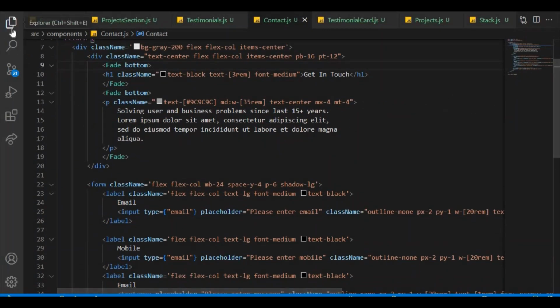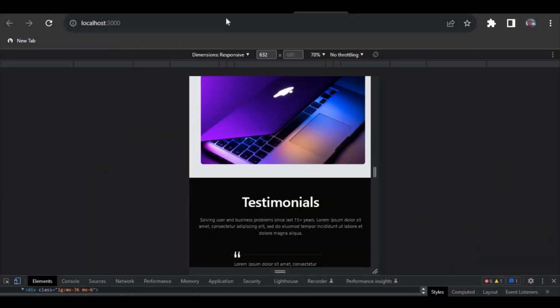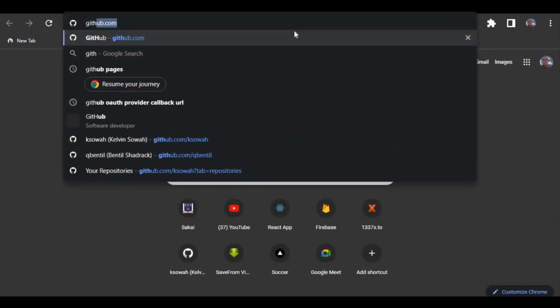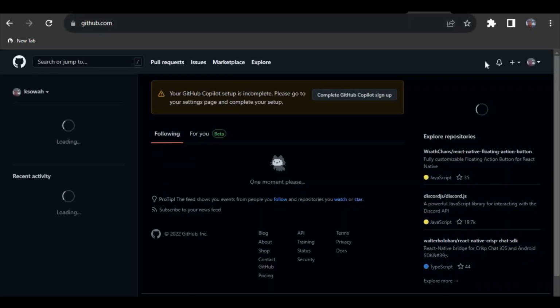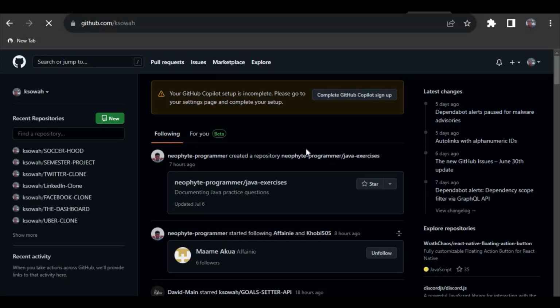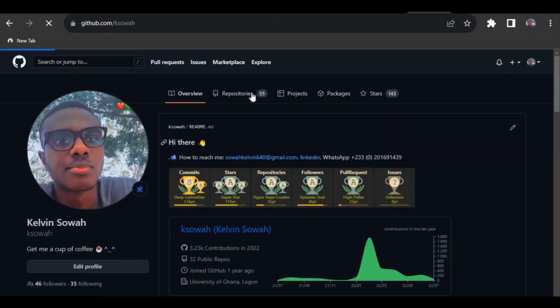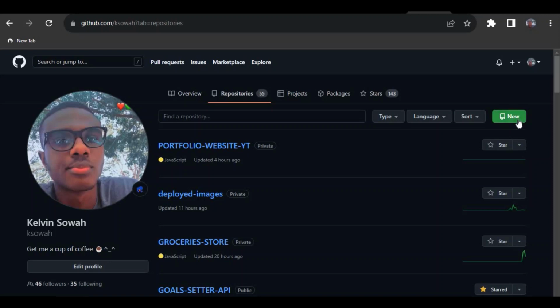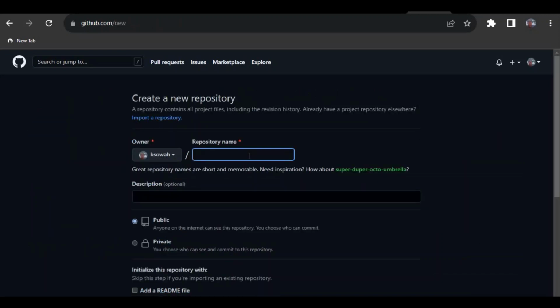Okay, so first of all, you have to create a Git repository. So let's go to GitHub. If you don't have a GitHub account, I suggest you create one. So let's go to github.com. And then let me open my profile, and then in the repositories, I'm going to create a new repository. I'm going to name it portfolio website, or let's call it personal website like we did with it.